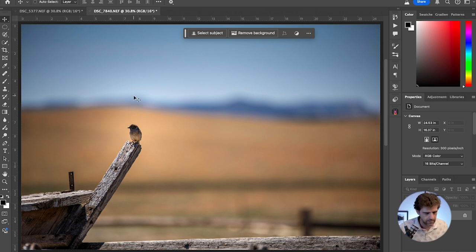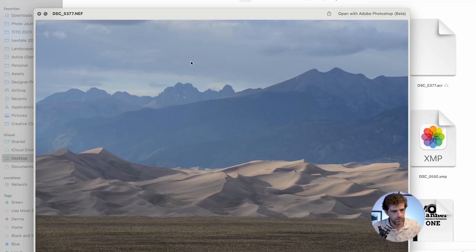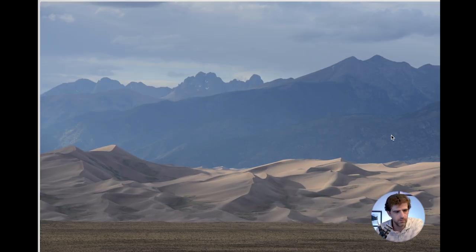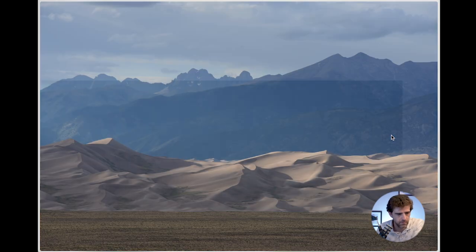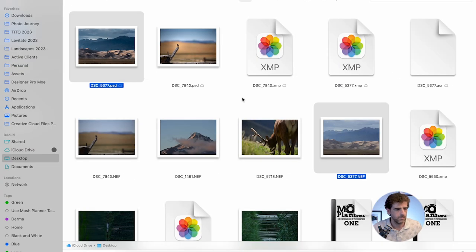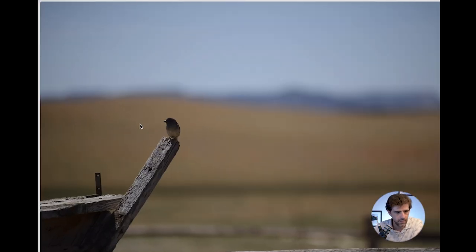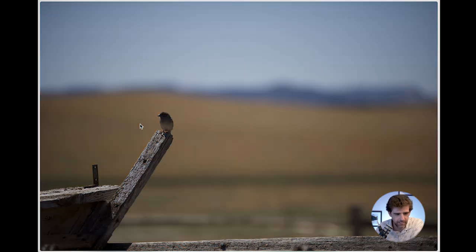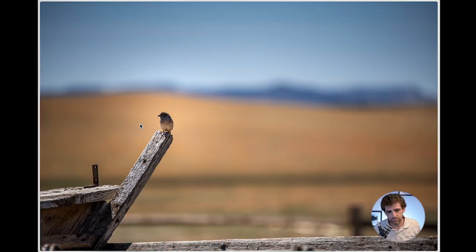So let's save these two images and see the before and after. This and this. Let's look at the before and after. Before, after, before, after. Let's look at this guy and this guy. Before, after. What a difference. Wow. Before and after. And all I did really was using Camera Raw. That's about it. It didn't take that long, right?